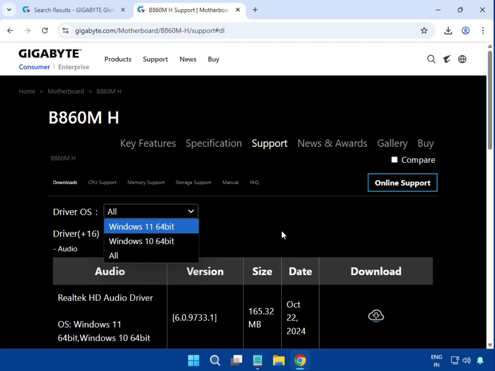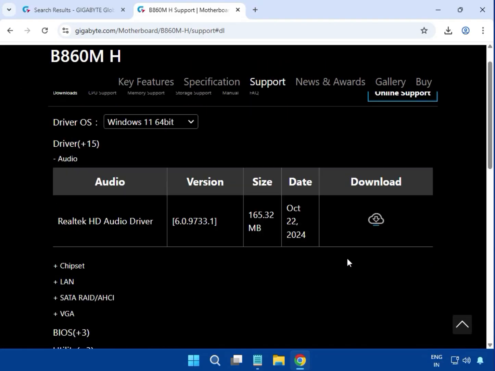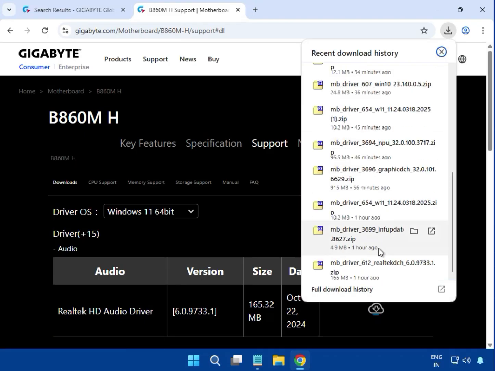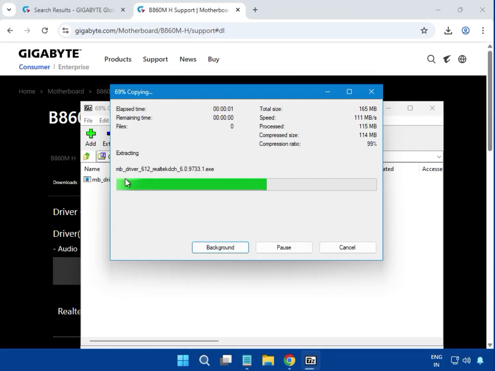Both operating systems' driver installation processes are the same. Audio driver, and you can see its size and all. You can just click to download. After that, it starts downloading. So guys, I already downloaded it. You can see the size is 165, and just open it and double click the exe.